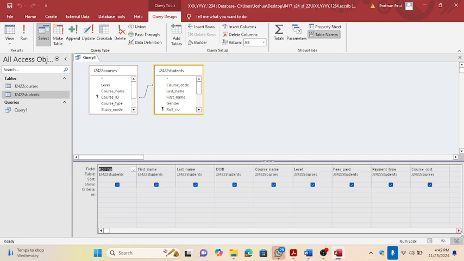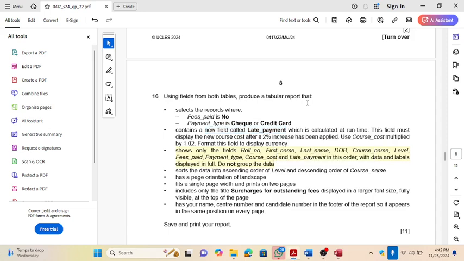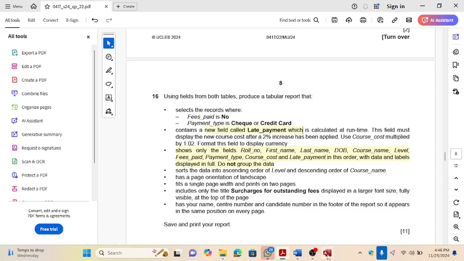So this is the design view of the query. So at last, in the question paper they are asking to create the new field called late payment, which is calculated at runtime. This field must display the new course cost after a 2% increase has been applied. Use course cost multiplied by 1.02. So we want to multiply the course cost by 1.02 and format this field to display as currency.